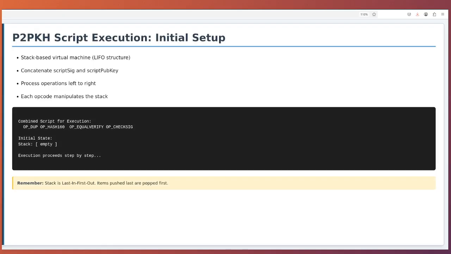P2PKH script execution. Initial setup. Now we will walk through the complete execution of a P2PKH transaction validation step by step. This is where Bitcoin script truly comes alive, and understanding this execution is crucial for understanding Bitcoin security. The execution happens on a stack-based virtual machine. A stack is a last-in first-out data structure, like a stack of plates where you can only add or remove from the top. When we talk about pushing to the stack, we are adding an item to the top.